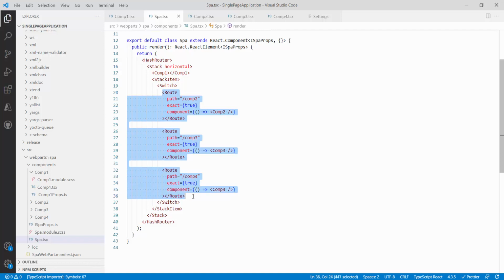So these things are clear, why I am using route. The question comes, why I am using this switch. There could be a scenario where multiple paths get matched. So what my switch will do is return the first match on my screen. That's why I am using the switch command.